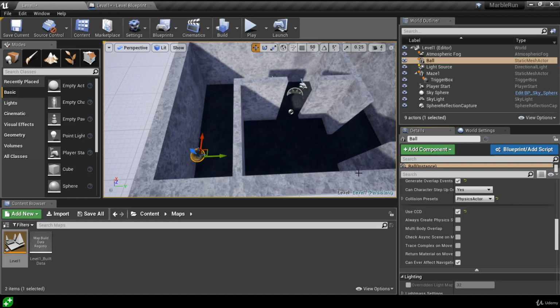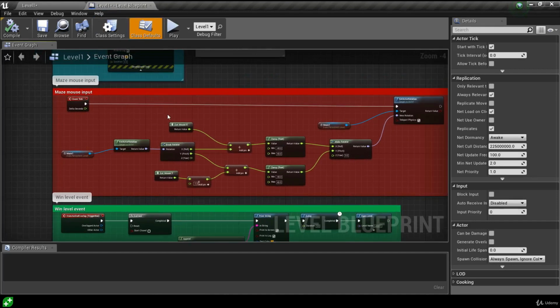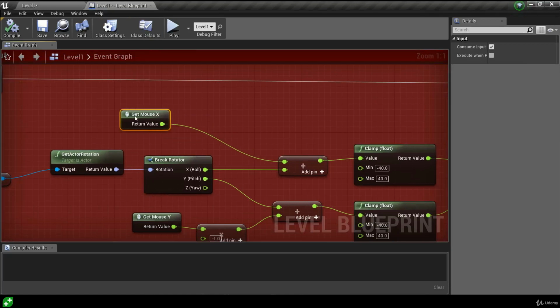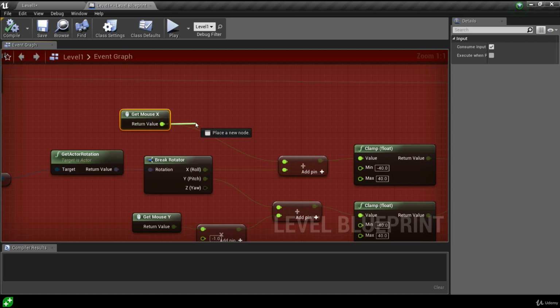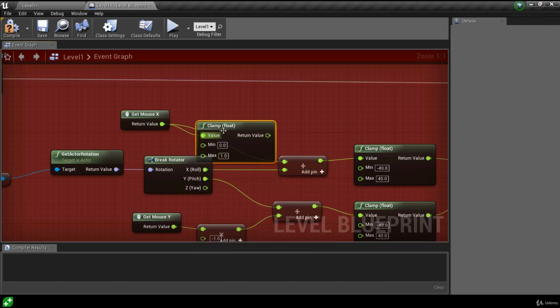And now we also want to take a look at clamping our mouse input values. So to do this, we want to head back to our level blueprint, and where we have our maze mouse inputs code, let's find our mouse X return value. With this, we can clamp it by simply dragging it out and releasing the float return value. And we can type and search for clamp. And we want to use the clamp float here.